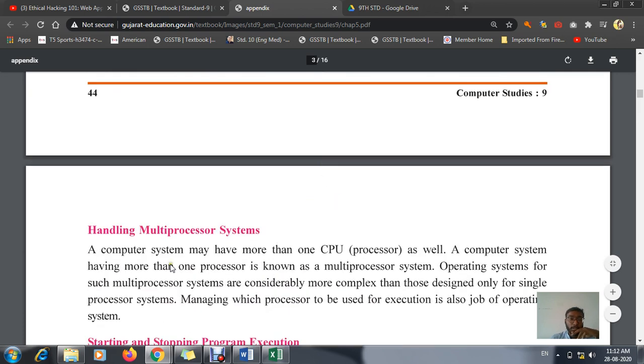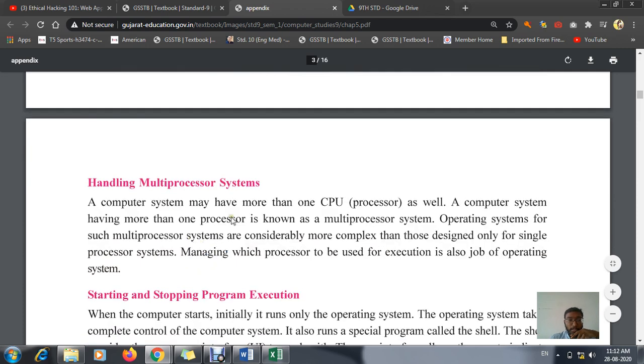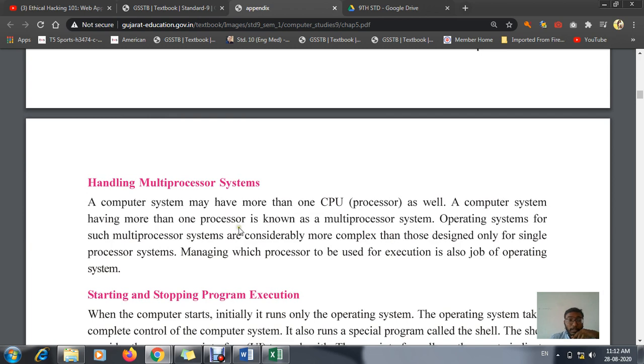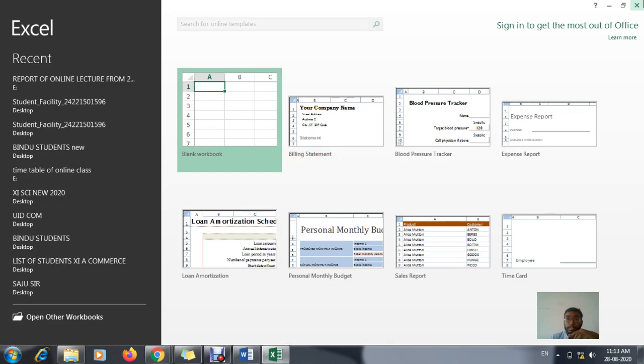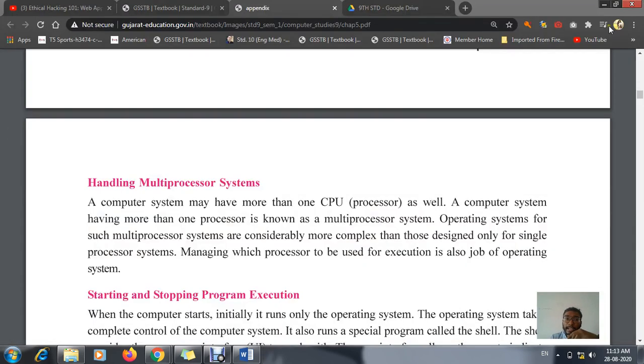Now the third function is handling multiprocessor systems. A computer having more than one processor is known as a multiprocessor system. Why are we using a multiprocessor? As you know, when I try to start Excel or Word for the first time, you have seen some time is taken. That means a lag is taken.